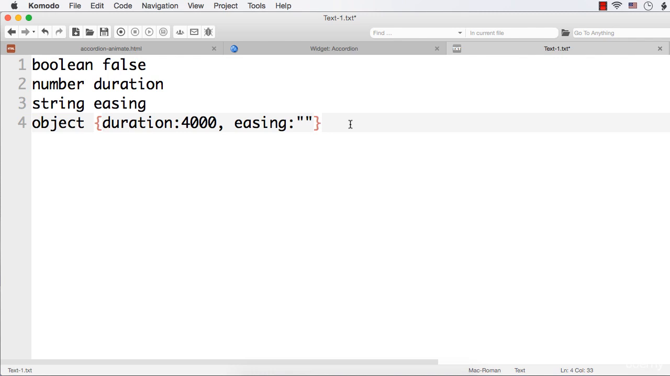So in this lecture, we have seen the animate option and 4 types of values you can set for the animate option.